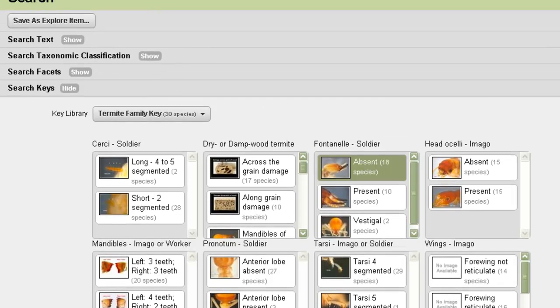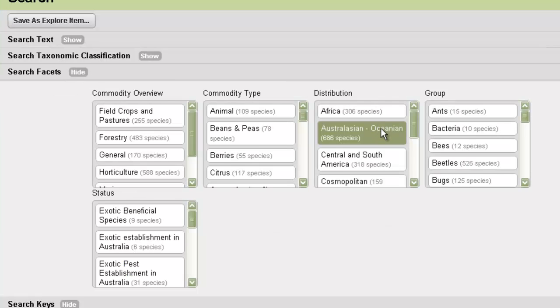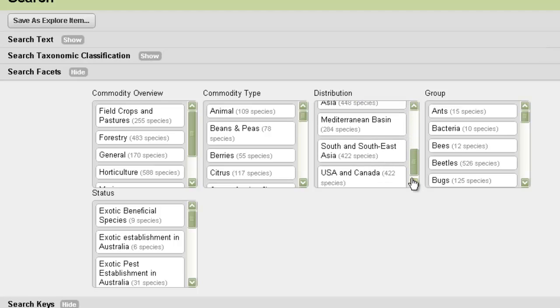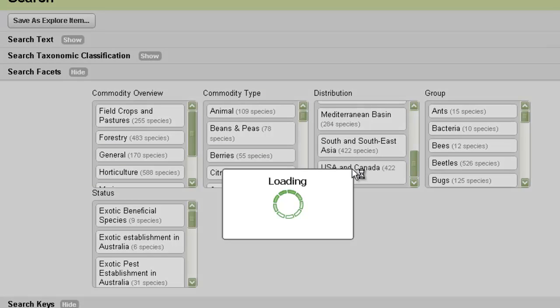Let's go back and do a distribution facet and see how it will dynamically update the key to your previous query. So if we go into the facet, and let's open up a facet, and let's look at a distribution. So let's go on down to US and Canada. So here's our first query. There are 422 species that are associated in Paddle to the US and Canada.